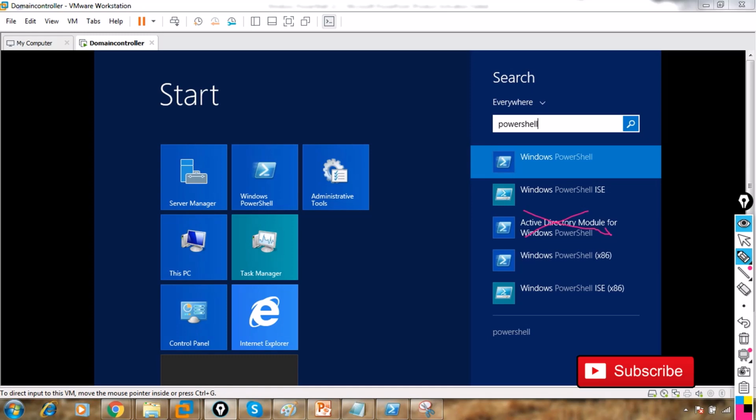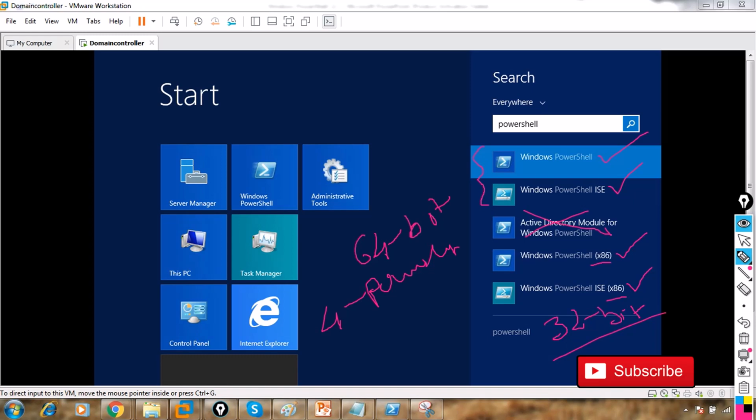But if you take a look, there are 4 different versions available: Windows PowerShell, Windows PowerShell ISE, Windows PowerShell x86, and ISE x86. What it means is, if you are running on a 64-bit operating system, you will have 4 PowerShell consoles. These two which say x86 are there for backward compatibility. These are the 32-bit versions of Windows PowerShell, and the other two, which just say Windows PowerShell, are the 64-bit versions.